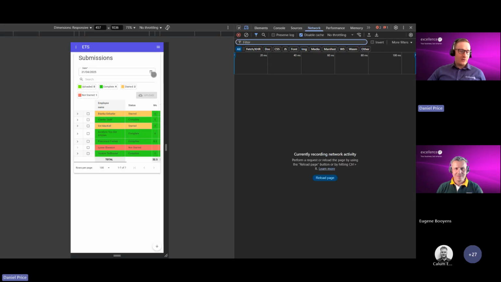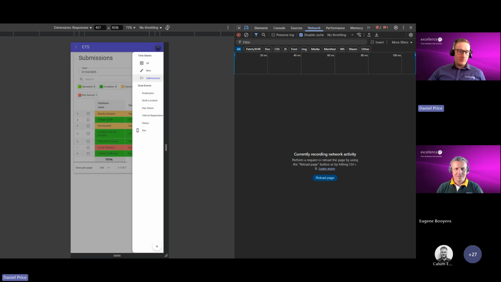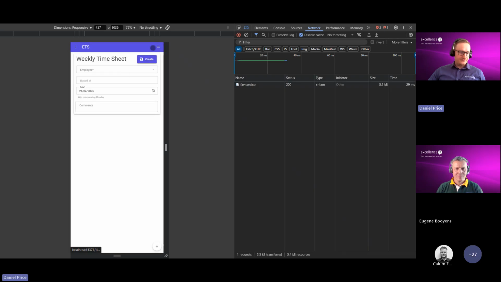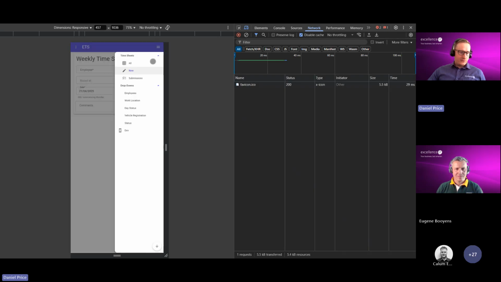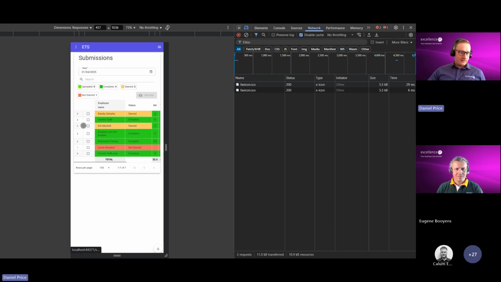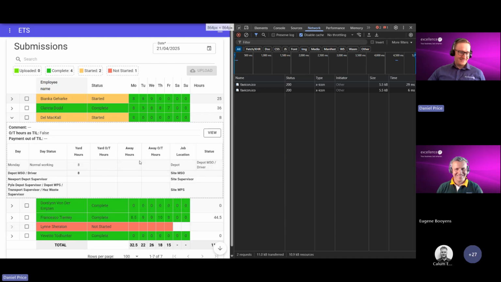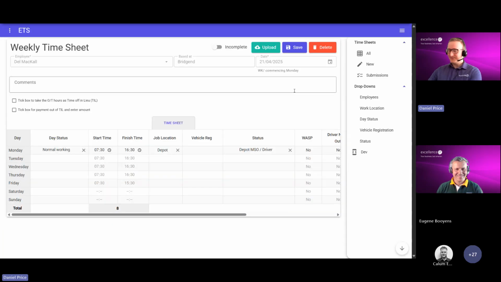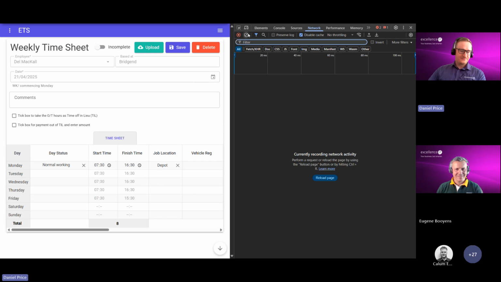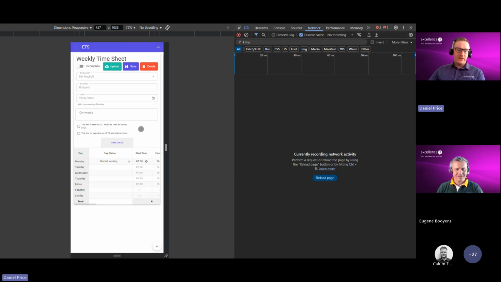Just to give you a quick demo of what it looks like on mobile view. This is how it would look on a mobile device for the employee. So if I go back to the submission and then go on Del, scroll across. Okay, so I'll just view this one. Okay, there we go. This is what it would look like for the mobile view. They can just easily swipe across and see the hours so that they wouldn't need a laptop or something. They can do it from their personal phone.